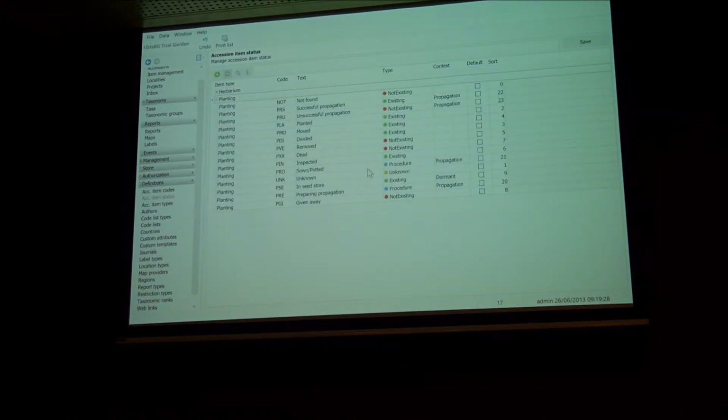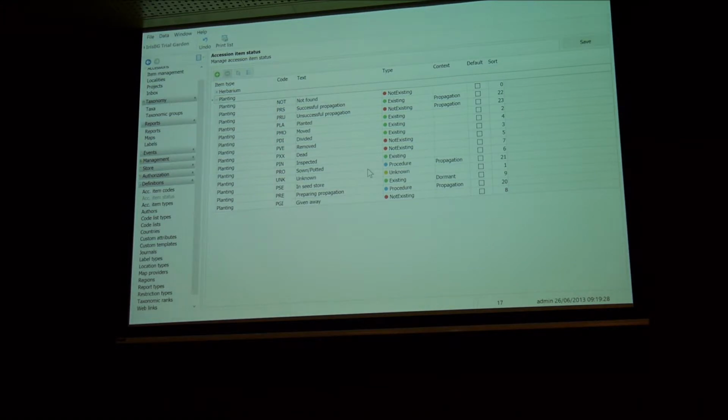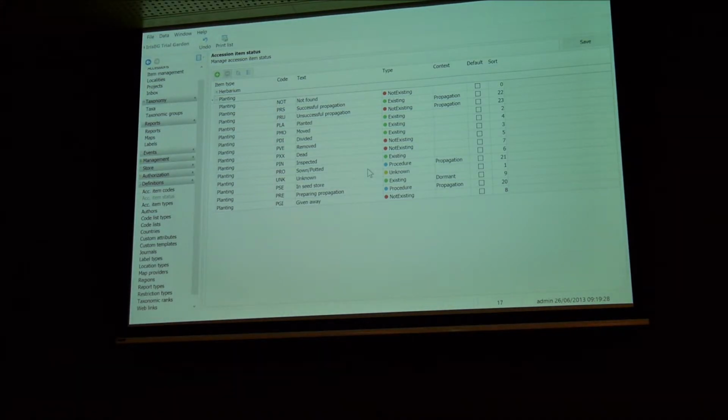So in Iris, we've done it so that here, this is with the trial version, you get one for planted, one for moved, one for divided, etc. And you can manage this and create all your different types of combinations that is suitable for you. So maybe you want to keep track of how many plants have been killed or died of natural cause, for example. Here we only say it's dead, so then you wouldn't need to introduce a new status which says dead natural cause.